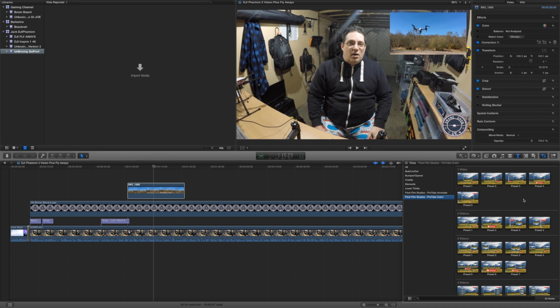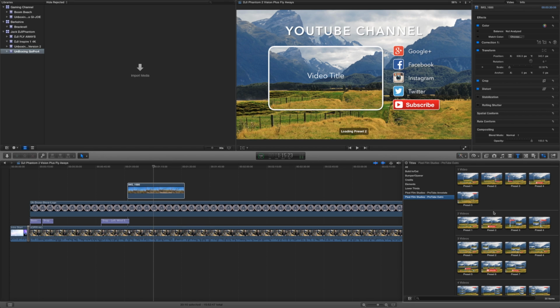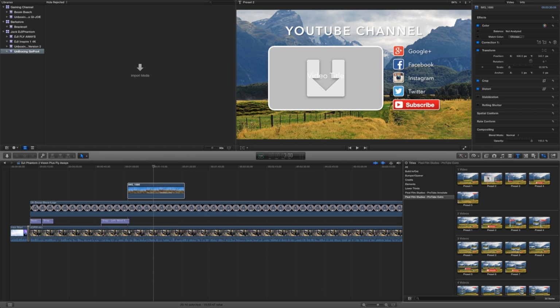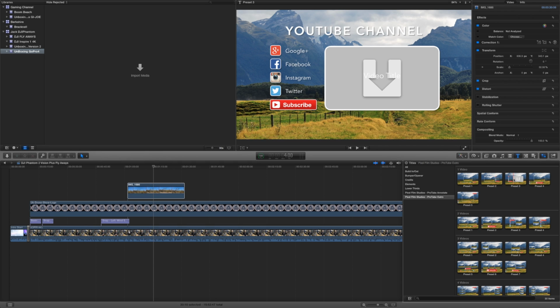It comes with all different types of effects here, and it shows you what you can apply at the end of your video once you finish it. You can put a video playing in the middle of the screen, and then have your various links going to Google, Facebook, Instagram, Twitter, and the subscribe button. But you can have it in all different layouts. It gives you lots of different layout options here.